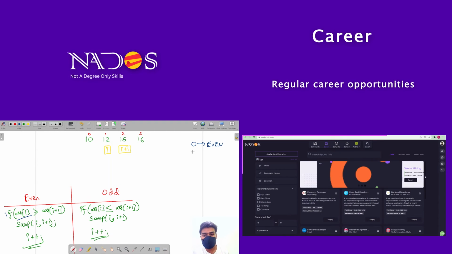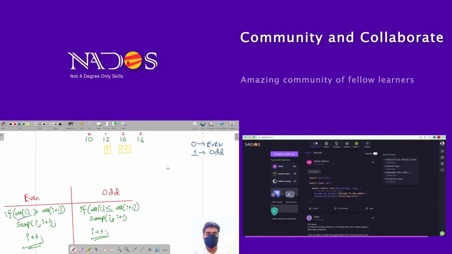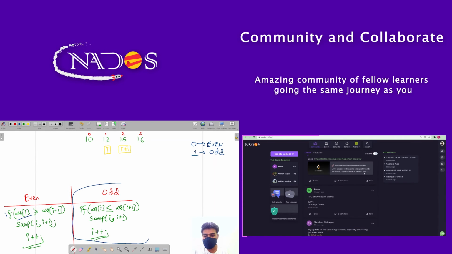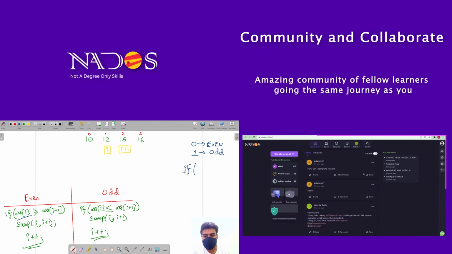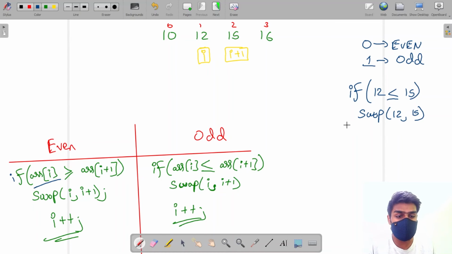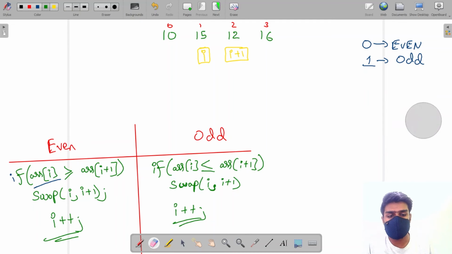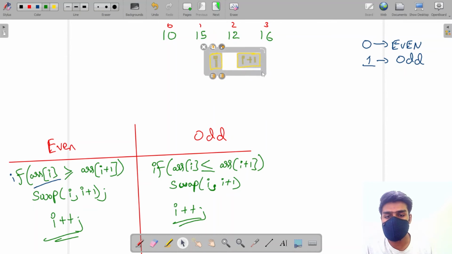Now I will go to another index for I and check whether that index is even or odd. I found out that it is odd. So if it is odd, I will use this condition. If array of I, which is 12, is smaller than array of I plus 1, which is 15, I will swap the values of 12 and 15. Yes, 12 is smaller than 15, so this condition is correct and I swap the values of 12 and 15. Very simple. Now I will delete this condition and move my pointers forward.